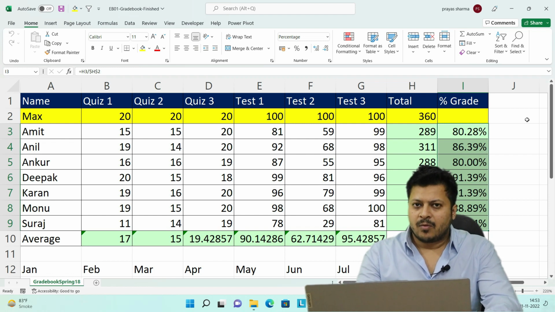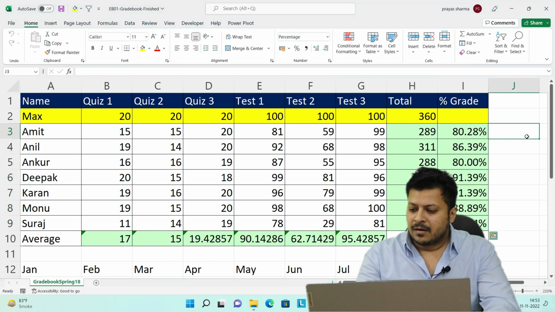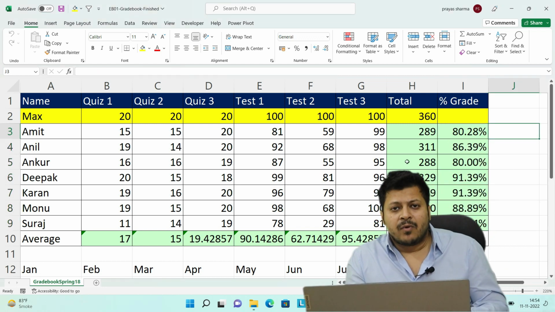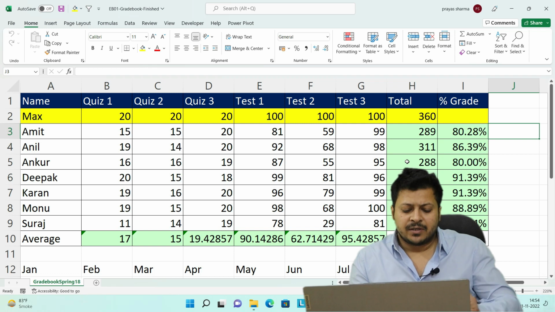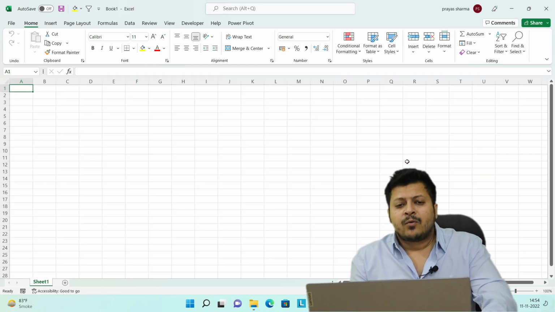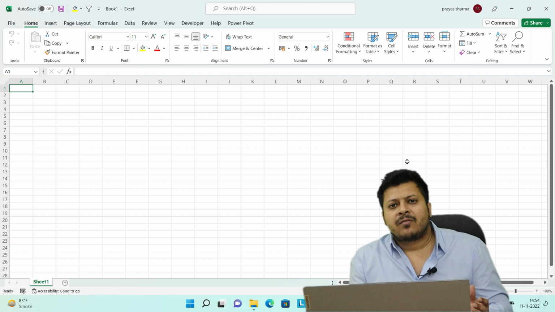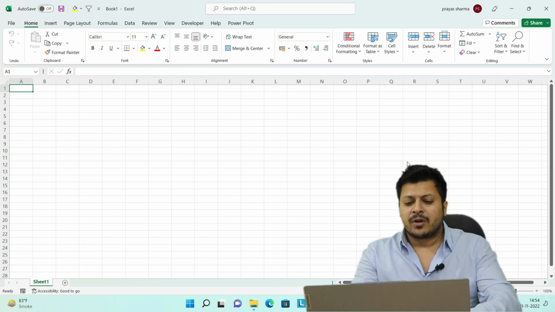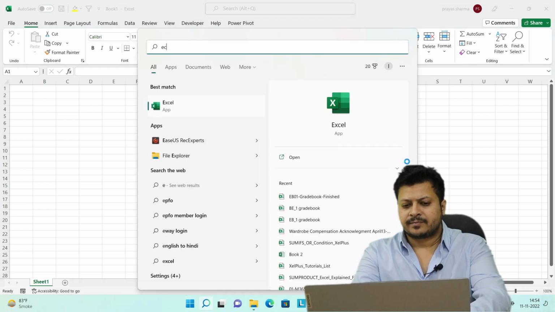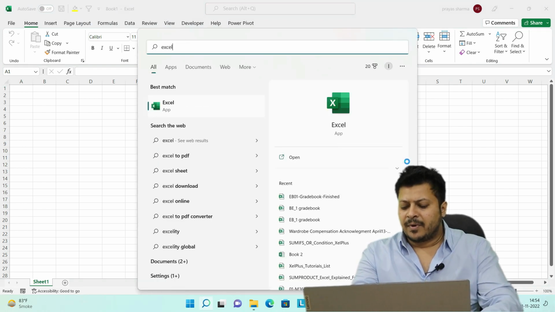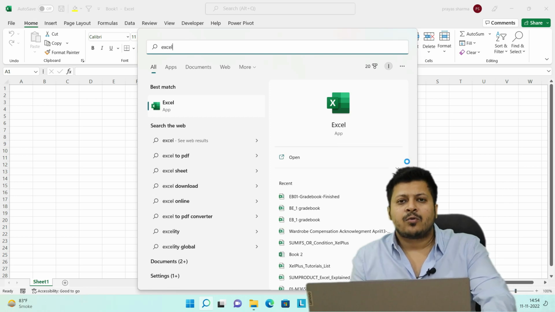I will open a new worksheet by pressing Ctrl N. If you have an existing worksheet open, the shortcut way is to just press Ctrl plus N and it will open a new worksheet. If you don't have any existing worksheet open and you want to open a new one, you just press the Windows key, type Excel and hit the enter key to open the file. I am not going to hit enter just because my file is open.